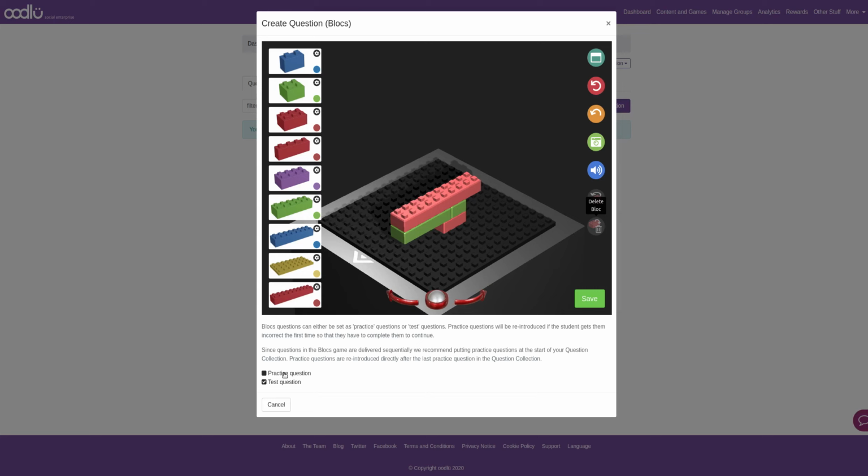But before I do that, I'm just going to show you at the bottom here there are 2 options. There's one which is practice question and one which is test question. A practice question is sort of a bit like formative mode, only that it doesn't actually give you feedback, but it does give you another go at the question again. So with a practice question, it'll deliver the question once, and if you get it wrong, it'll then deliver it again immediately afterwards. With the test question, it will just deliver it and move on.